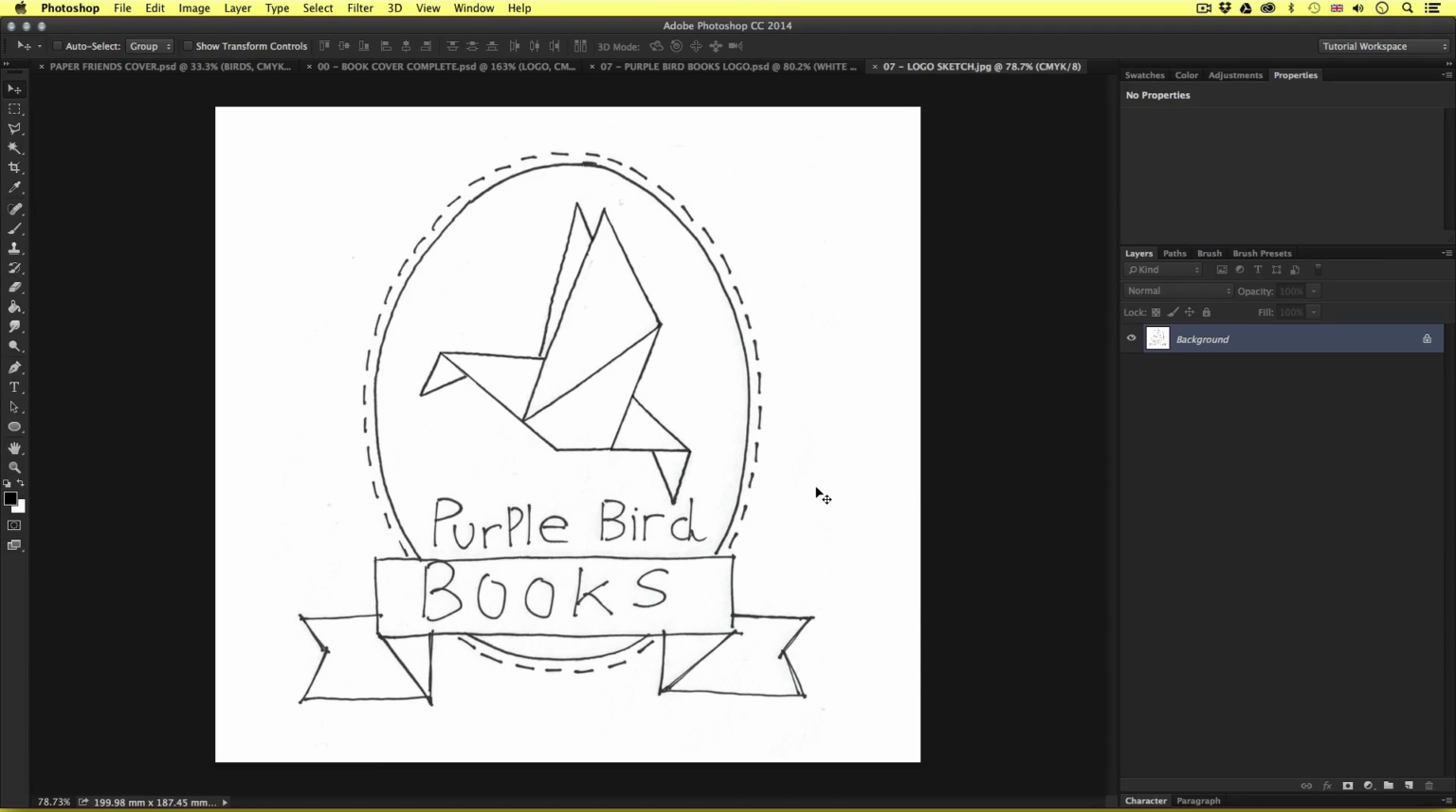Now before I start to trace my sketch, I want to set my document up so it's going to make it easier to trace. If I start to trace my sketch now, it will be hard to see the lines as the pen is quite dark. So I need to make the sketch appear lighter here.